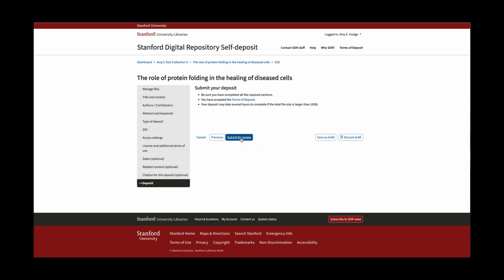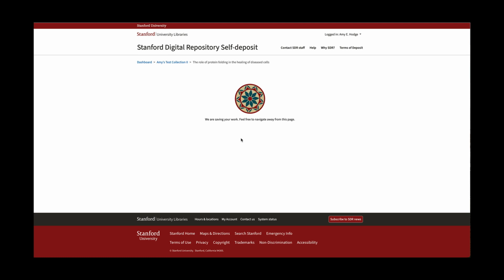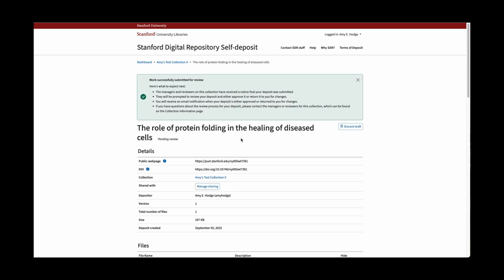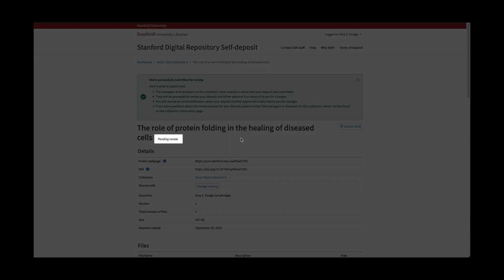In each case, once you've submitted your work, you'll see a summary page about your deposit. While the deposit is in progress, you'll see the text Depositing next to the work title. In this case, because the review workflow is on, I see text indicating that the work is still pending review.